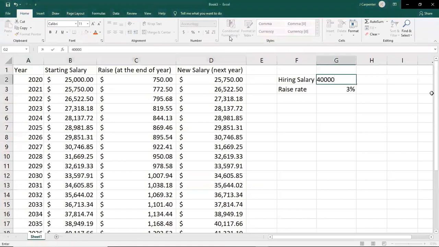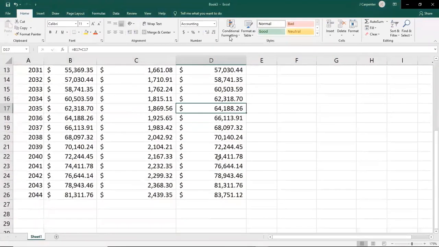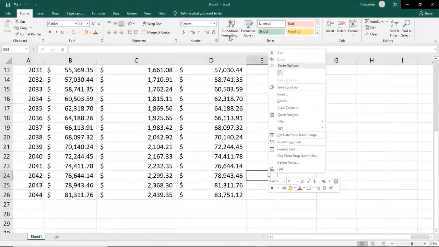Hiring salary is now 40 grand. I'm not going to delete anything over here because if it is correct, then we'll already have as many rows as we need. All right, so we can see that in 2035, we still have that $64,188.26. And we're trying to hit 80,000 as our magic number. Now, we don't actually hit 80,000 exactly, which is very typical, but we do hit 81,000, which means we have finally doubled our salary. And look at this, it's in the year 2043.